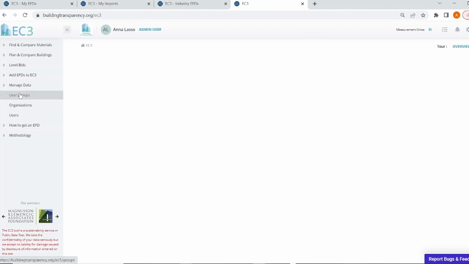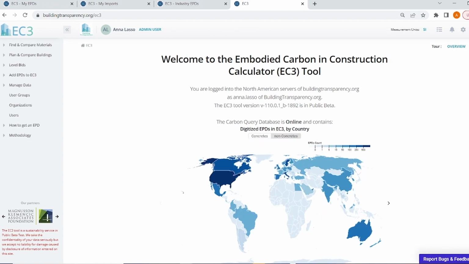And last but not least, if you're interested in seeing how your product EPDs compare to other manufacturers, please go check out the Find and Compare Materials tutorial.